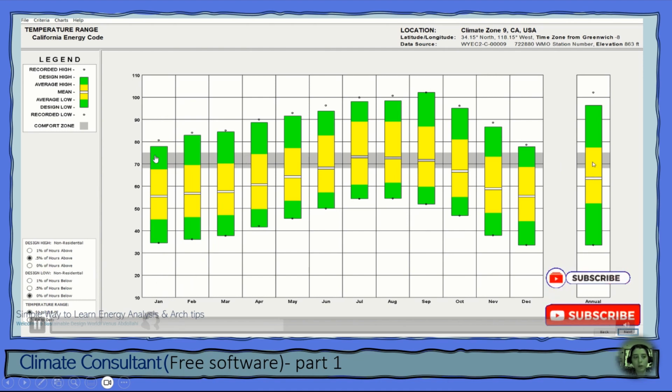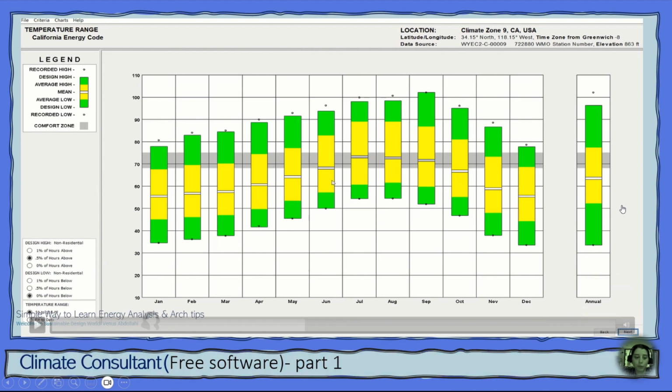You can see the comfort temperature range in January, February, and each month separately. And this is the annual number. It means we probably need to add strategies to help us keep the mean number in the gray color. You can also change the numbers here, and design for high or design for low temperature. You can change these numbers according to your project.